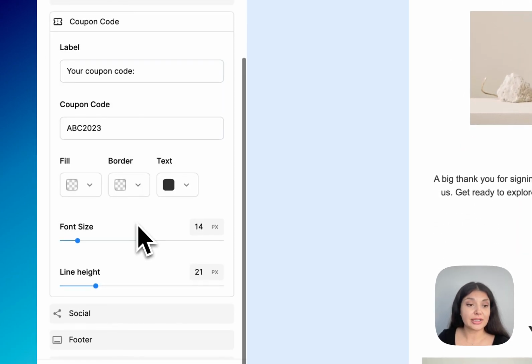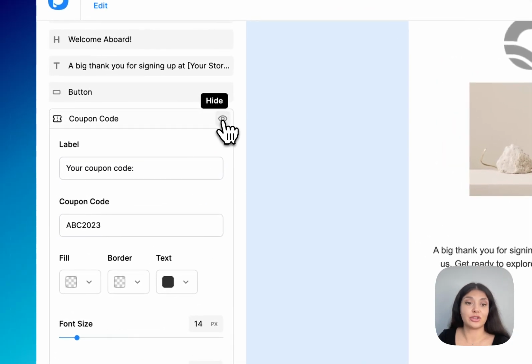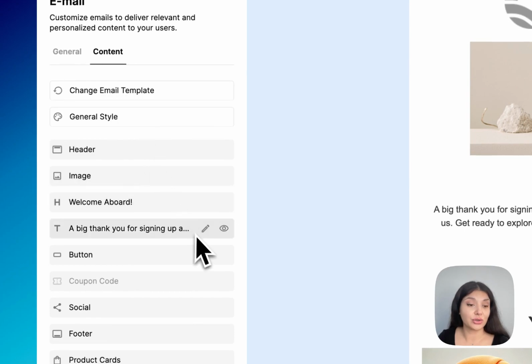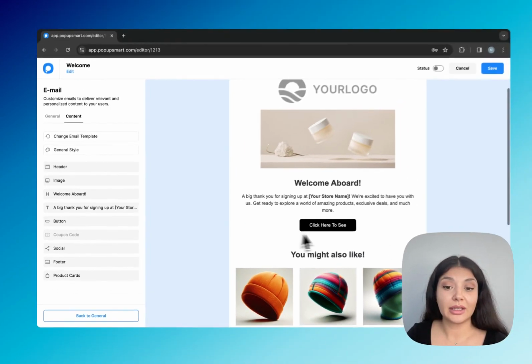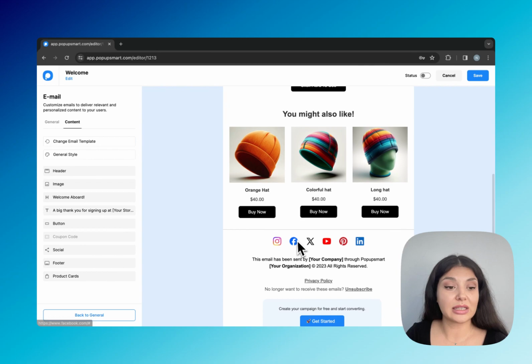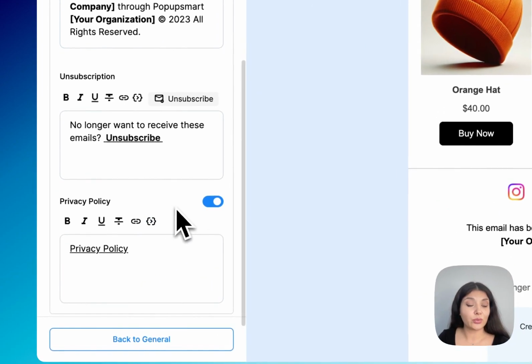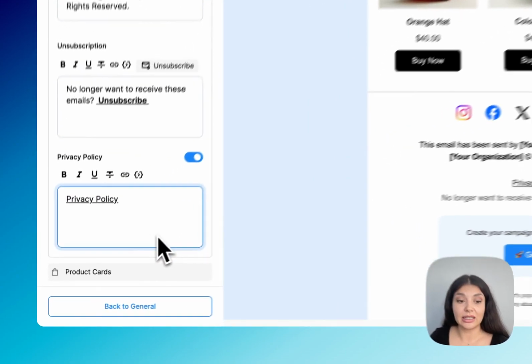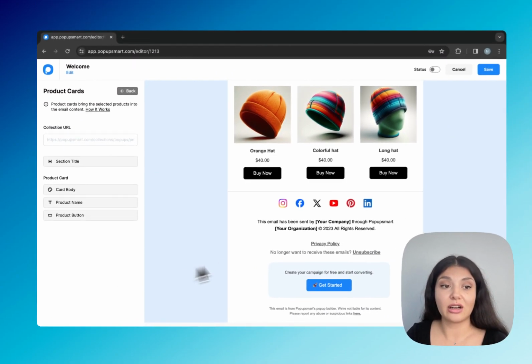If you want, you can just add a coupon code, as you can see here. But if you don't want to give any coupon codes to new signups, you can just hide it. Then let's scroll down. You will see the social buttons. And then on the footer, we have the unsubscribe link and privacy policy. And then we have the product cards as well.